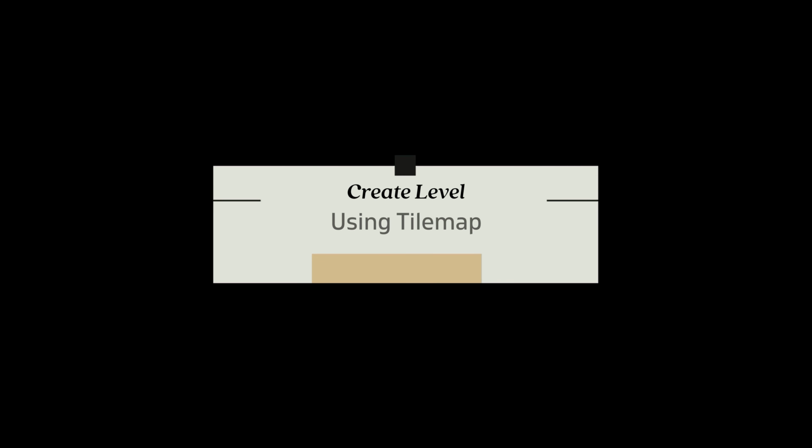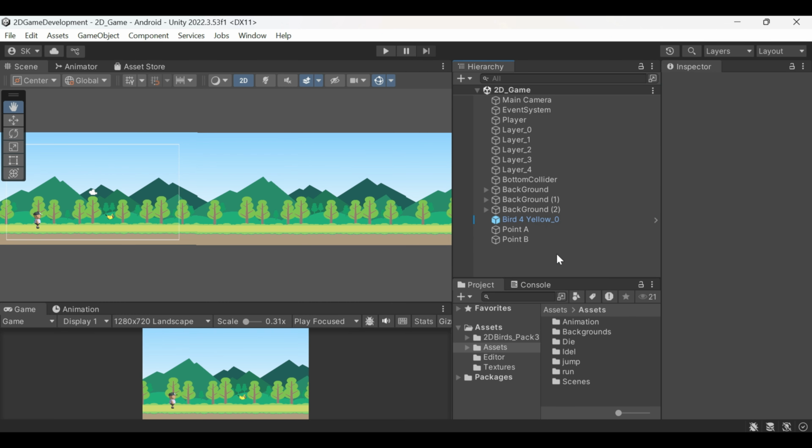In the last video, we successfully set up the enemy movement. Today, we are going to learn how to set up the level using tile maps. So, without any delay, let's dive in. Basically, tile maps allow us to create and design levels efficiently by placing tiles on a grid, making it easier to build environments for our game.